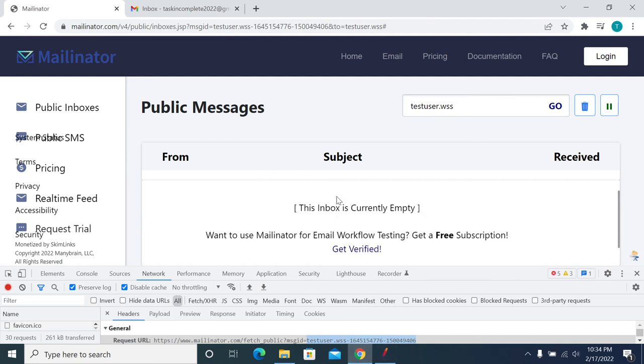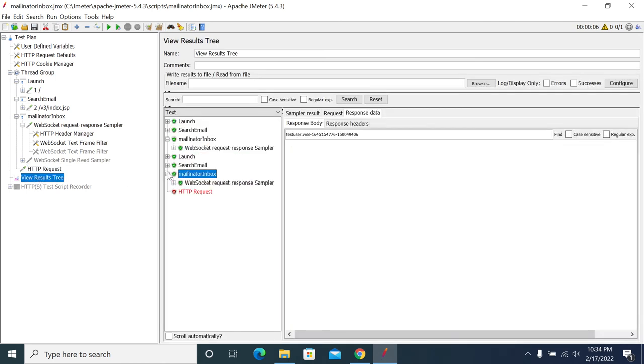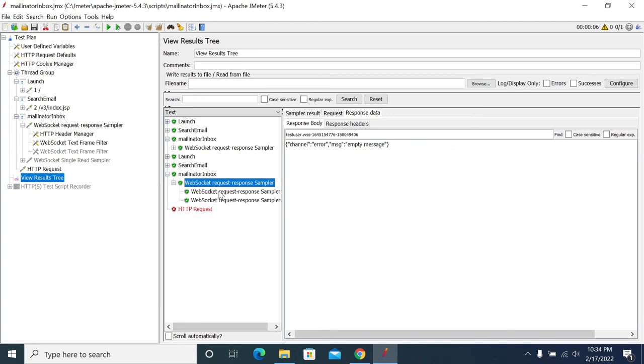We don't have any email in our inbox. Now run it. I didn't add anything in our request, so that failed. If you go to Mailinator, you have an empty inbox. It is showing an empty inbox. You don't have any messages in your email. Nothing in our messages.